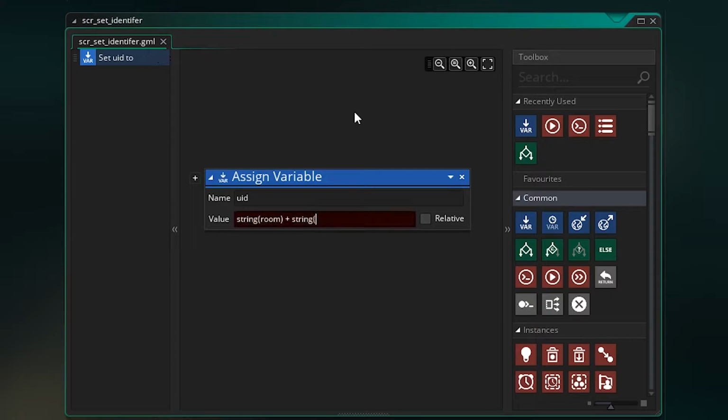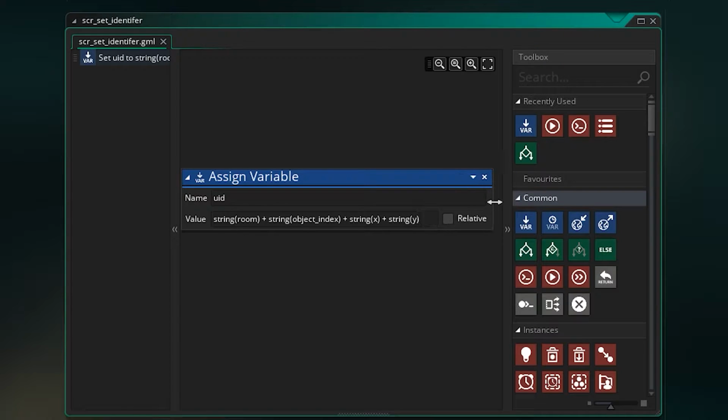And this one is going to be the object index, and that means the name of the object. So we've got the room where the instance is in, we've got the object that the instance is created from, and we're also going to add where it actually is in the room. So x plus string y. Make that a bit bigger, so you can see what's going on. So this unique identifier will be unique to this instance. So now we have a way to identify each instance uniquely.